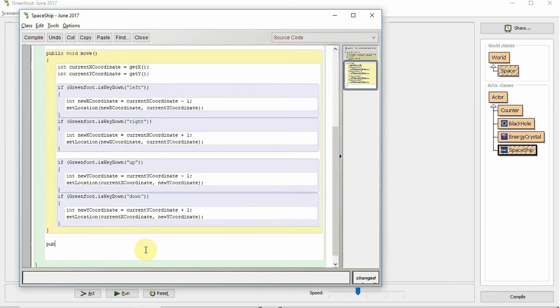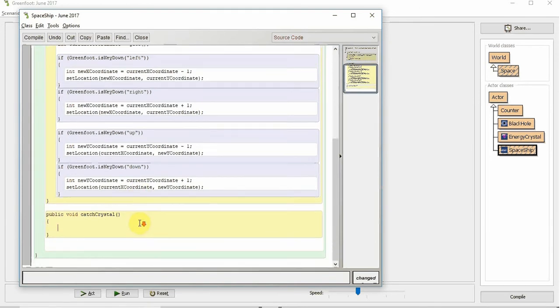Public void, call this catch crystal or something like that, brackets, curly brackets, like that. Then my code's going to go in here. The way we do this in Greenfoot to catch or eat an object is we find out if one object is intersecting with another object. Are they touching? Are they intersecting?